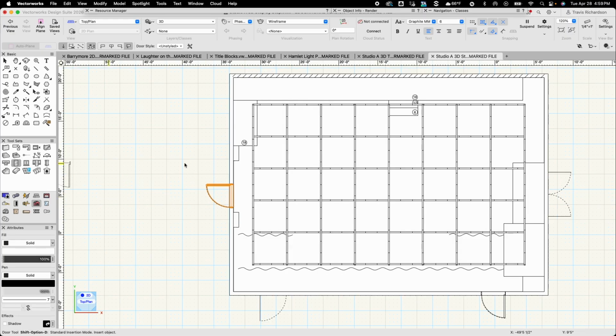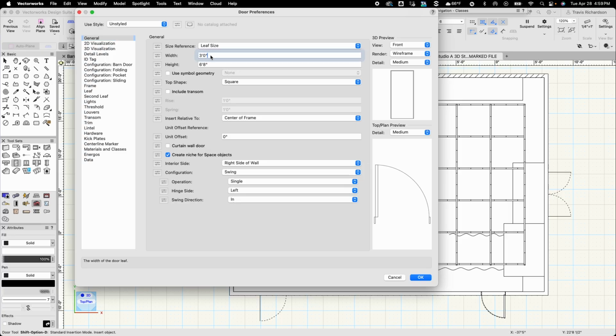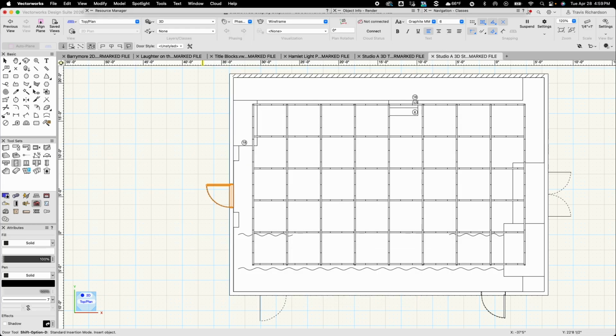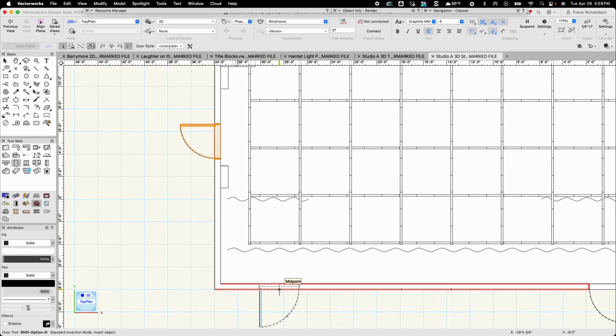From here, with my door tool activated, I'm going to go back into its preferences, and I'm going to change the width to 3 feet 4.5 inches. That's the size of the other door in my north wall. So I'm going to come down here to the center of where my door is, double click on that, and now I've inserted a new door.